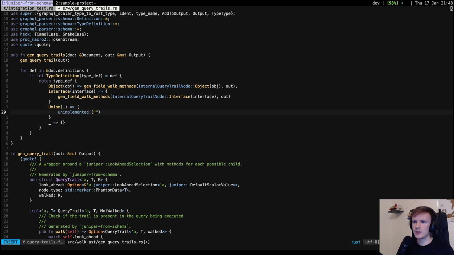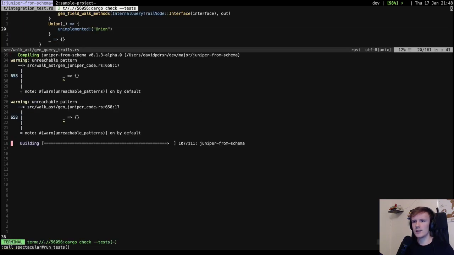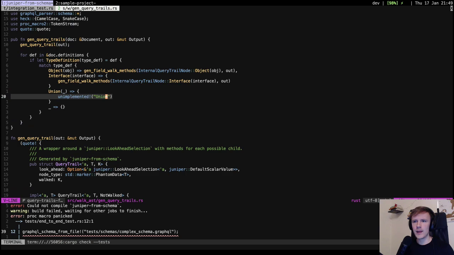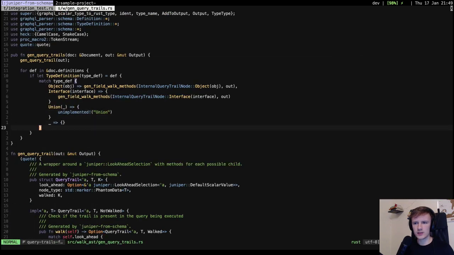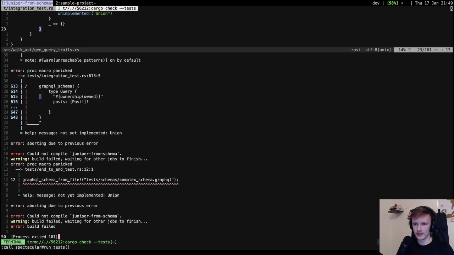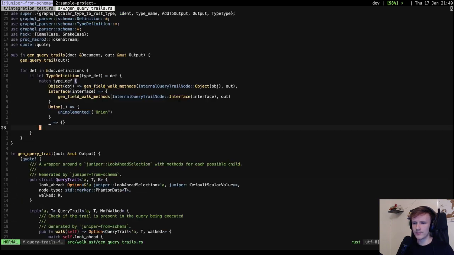Let's just make sure that things are wired up correctly. If you panic from a procedural macro, it just appears in your output as a message like this, and it seems that we are actually hitting this, so that's good. Not implement a union.